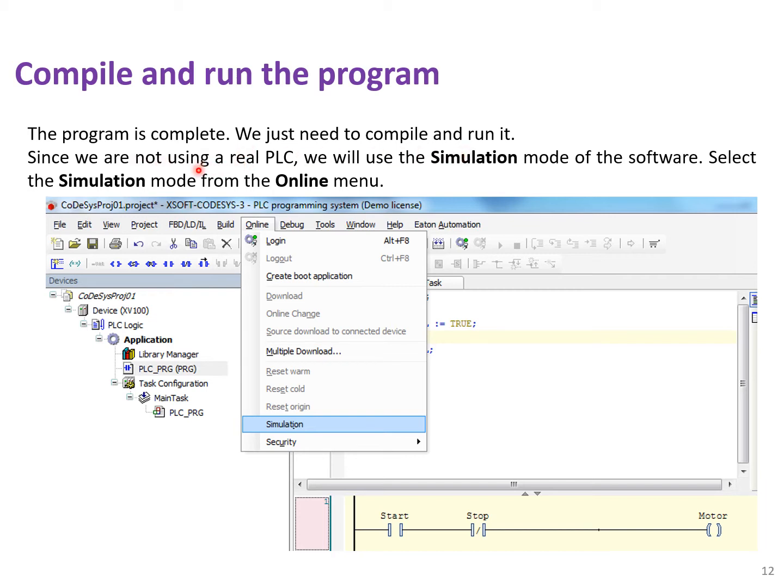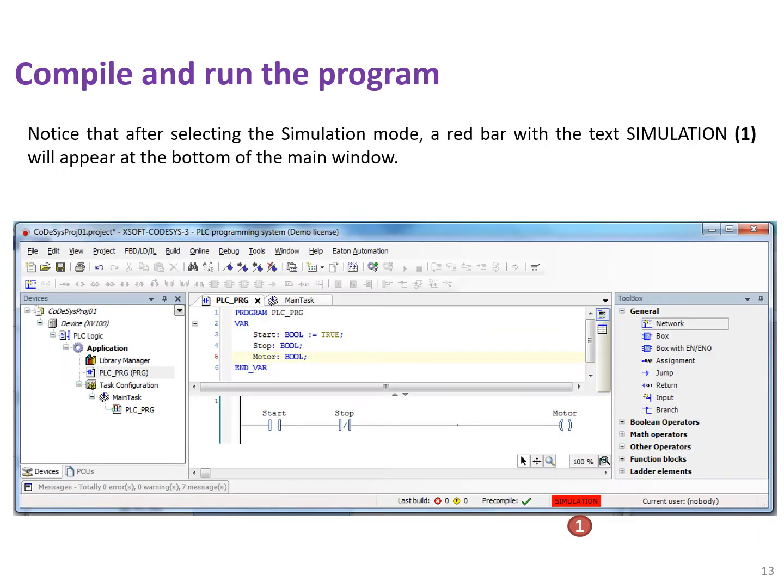How? Because we are in simulation mode, first we need to activate simulation mode. Go to the online tab and press on simulation mode from this online menu. Once you do so, then you see this simulation tag here will appear. It means that you are in simulation, so you don't need a physical device connected to run your program.